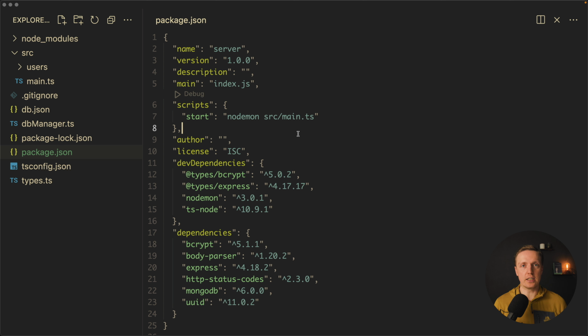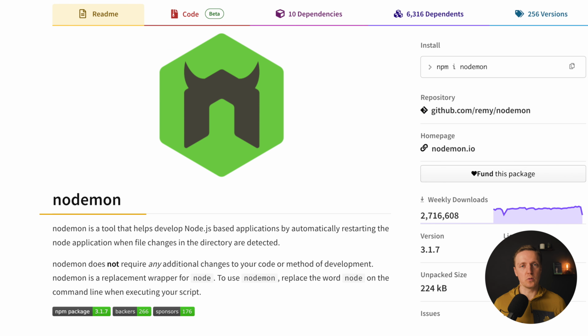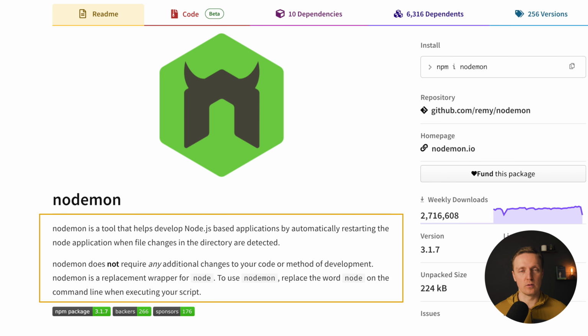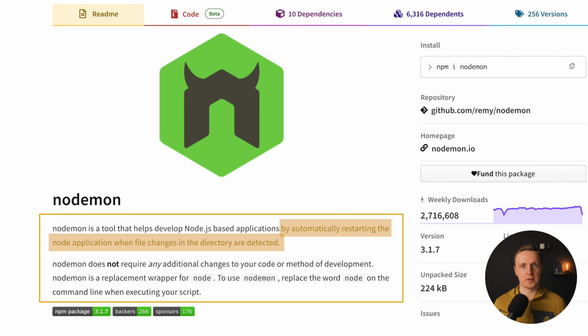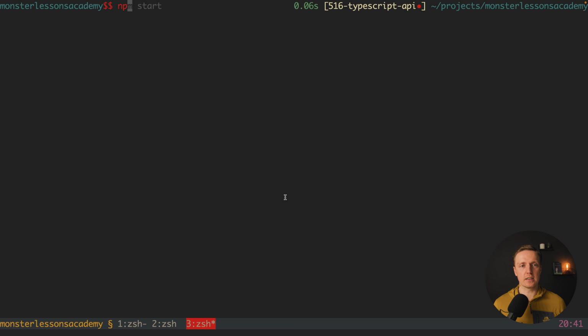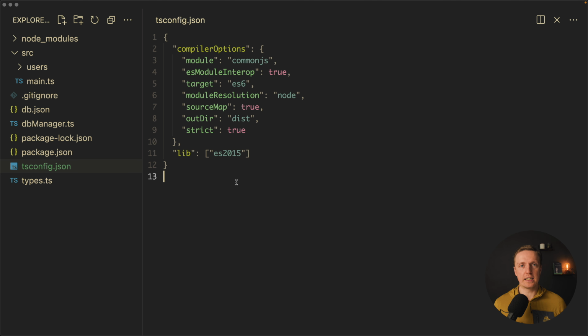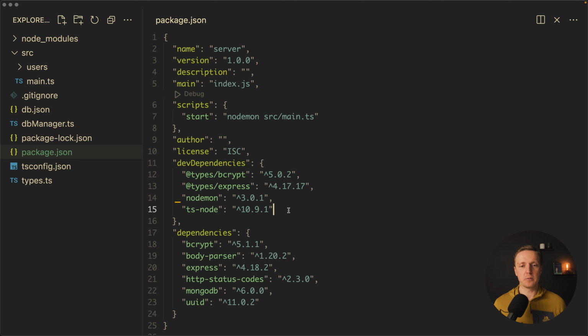Let's look at our initial project. Inside package.json, we have a nodemon src/main.ts. If you don't know what nodemon is, this is a tool which will restart our web server after every single change. And in order to install it, you can write npm install -D nodemon because we need it only in development. Also, here is our TypeScript config, and we have ts-node inside our dev dependencies. It is needed for nodemon to work with TypeScript.